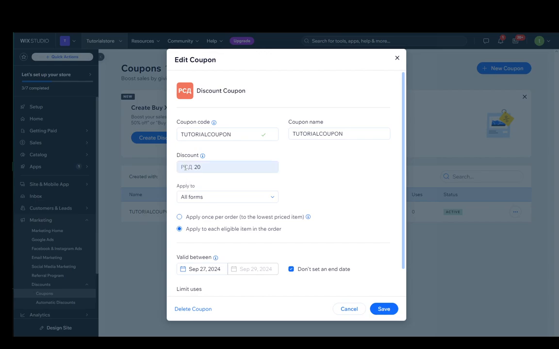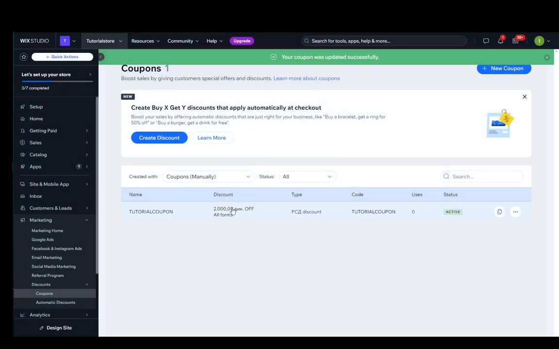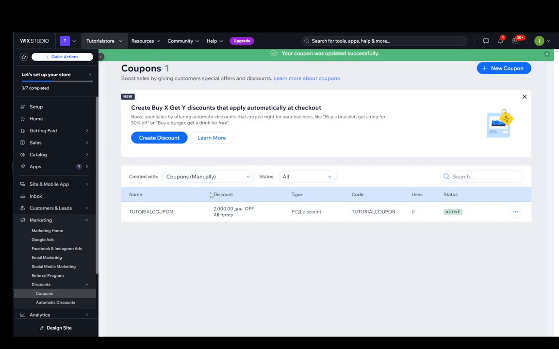If I go into edit, you can possibly select a percentage. However, I don't know how. It looks like you can only set the discount for the currency, so I'll add, for example, 2000, click save, and now it is a 2000 discount on your currency. And that is basically all you need to do.